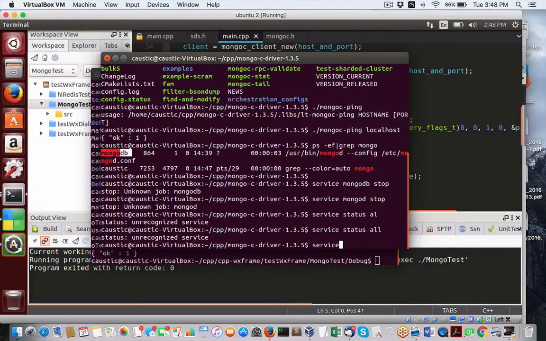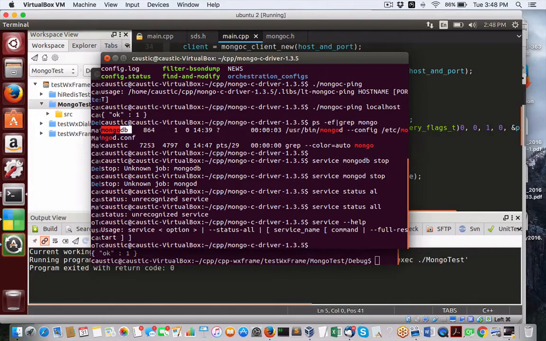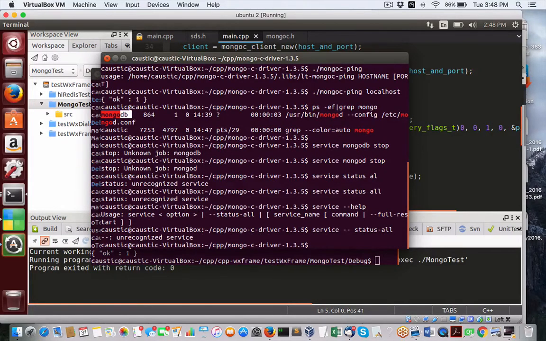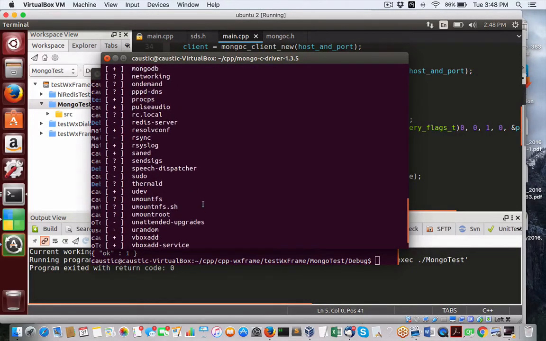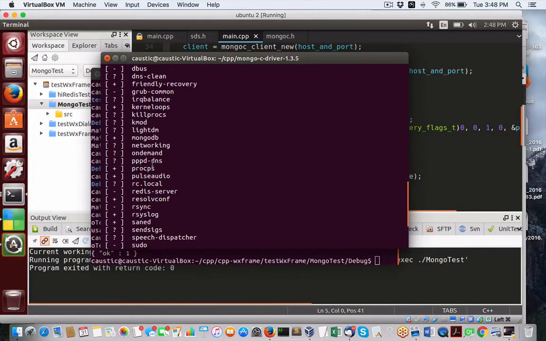Boy, oh boy, I'm not doing too good today, am I? Okay, so we want status all. That would help if I do it this way. Unrecognized. I'd say it's Monday, but it's not Monday. Okay, so there we go. So here is our MongoDB here running.